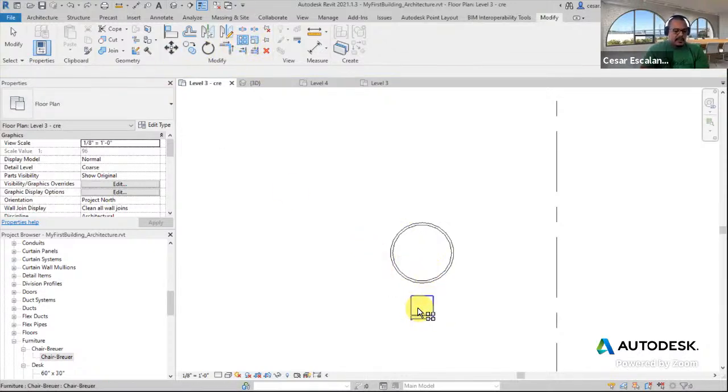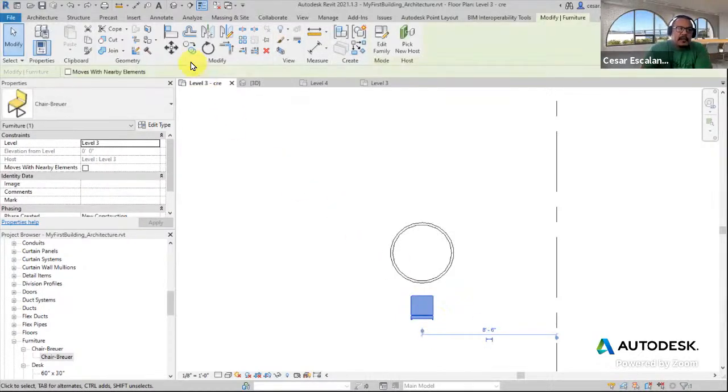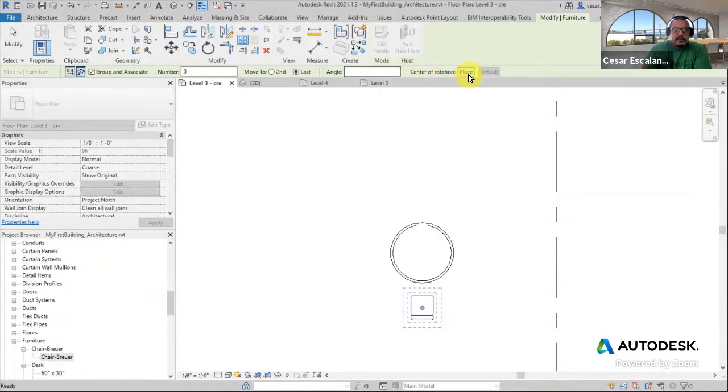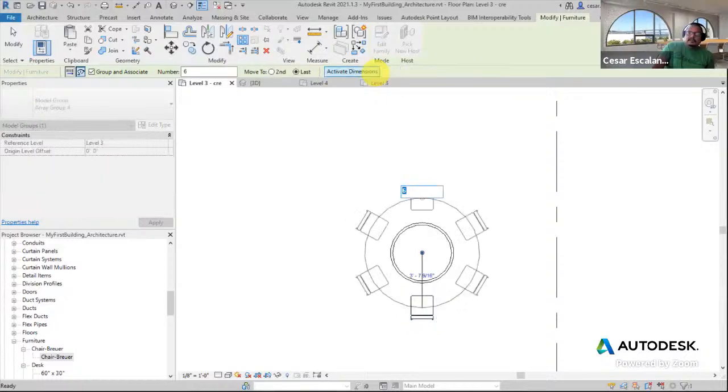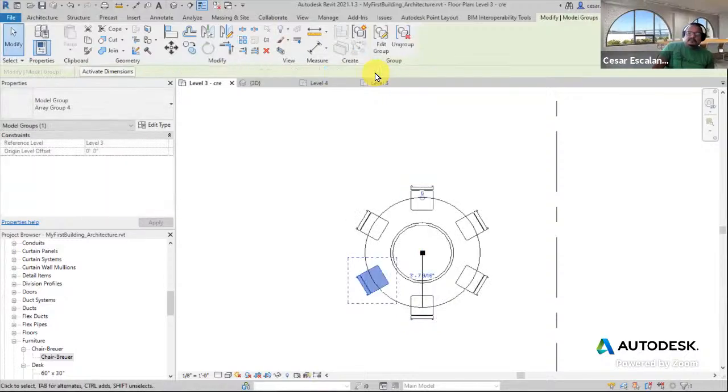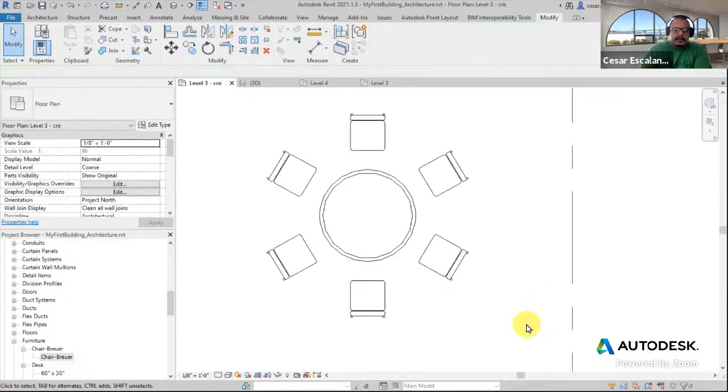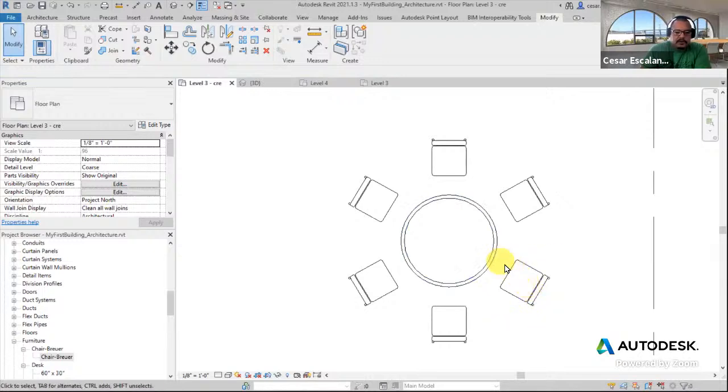Array, select the element. Array command, place the center of rotation at the center of the table. Indicate the number of items. Indicate the angle, 360. And then enter. Escape. So this also is a new group.